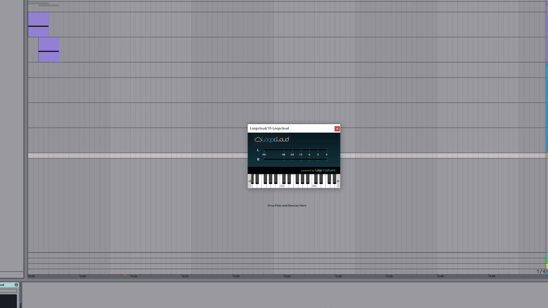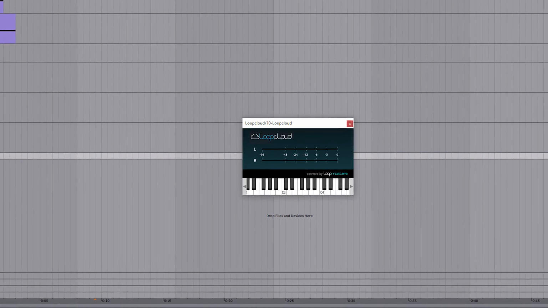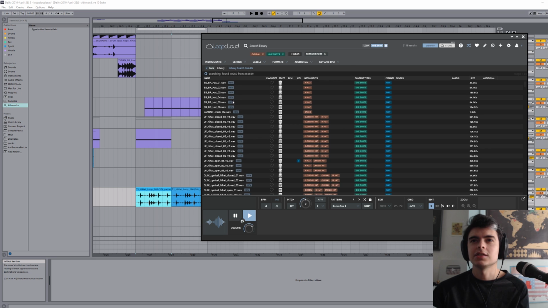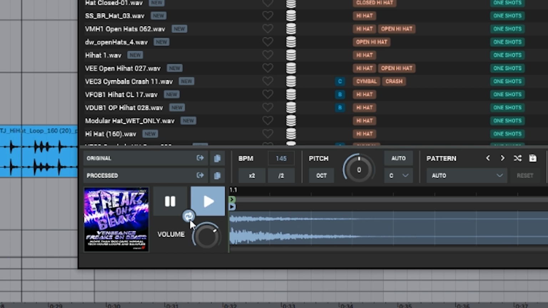I'd probably change this. When you're using the bridge plugin, if you are trying to use it for one-shots, just make sure it's not connected. Otherwise, they just tend to loop, even if loop isn't on.